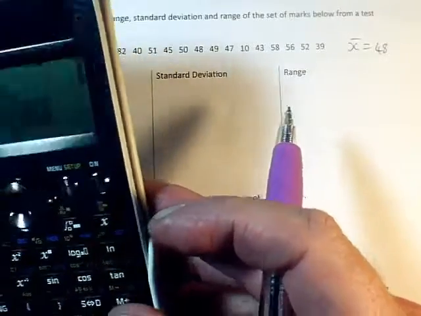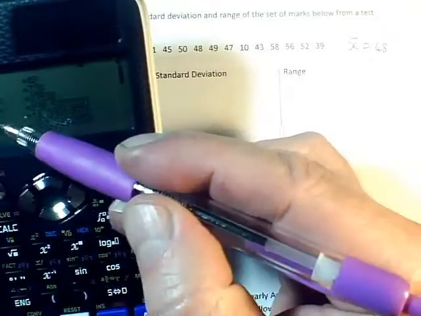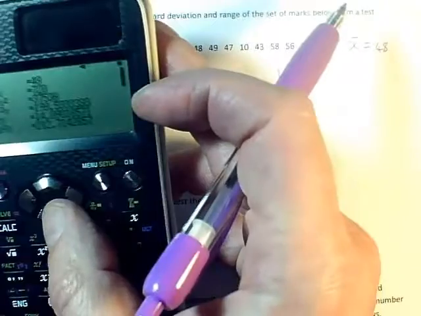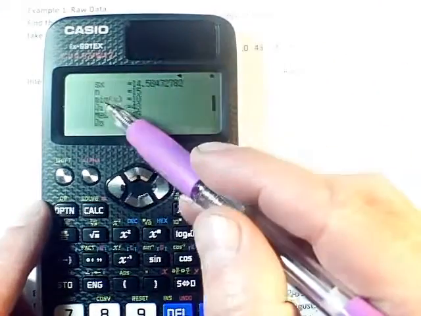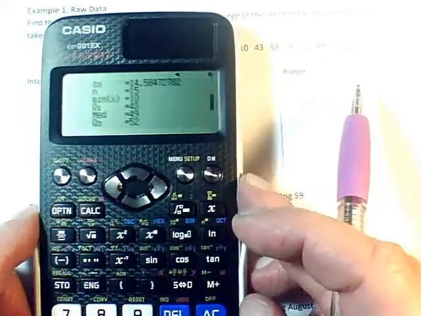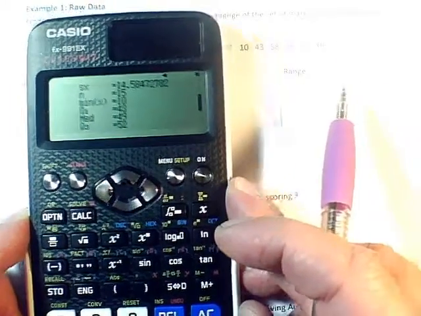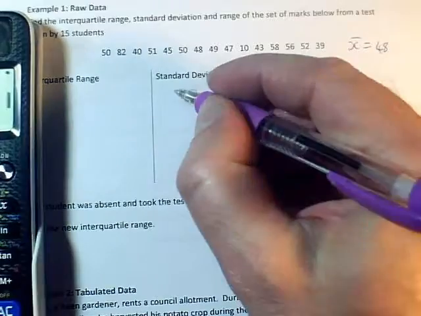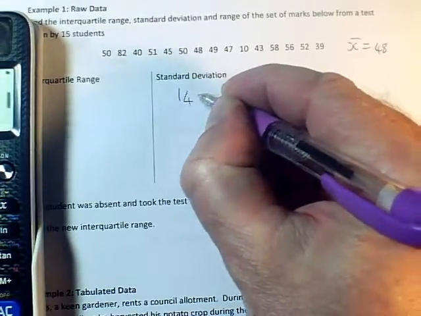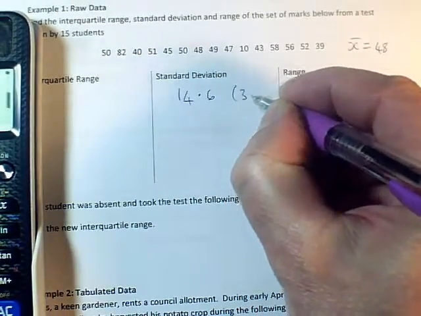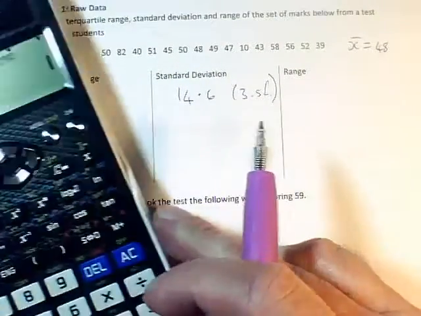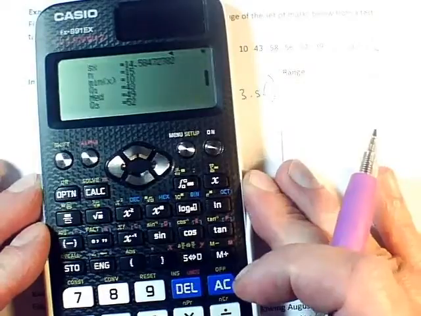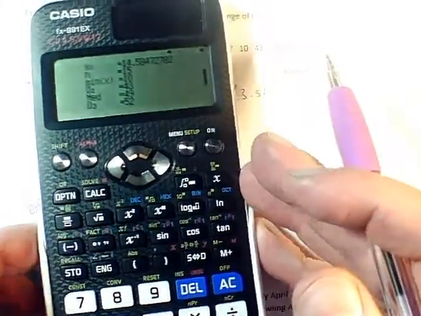Well, I've got σx here, but I don't use that for the standard deviation normally. The one that we need to find is sx, which is at the top of the second screen, and that says 14.584. So I'm going to record that as 14.58, which rounds to 14.6 to 3 significant figures, which is what we use.